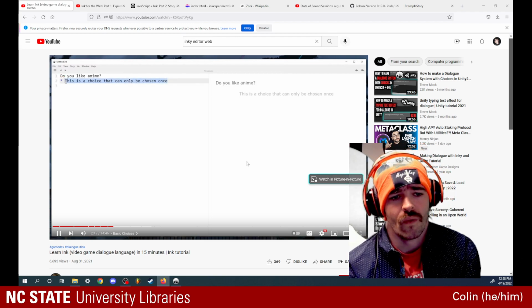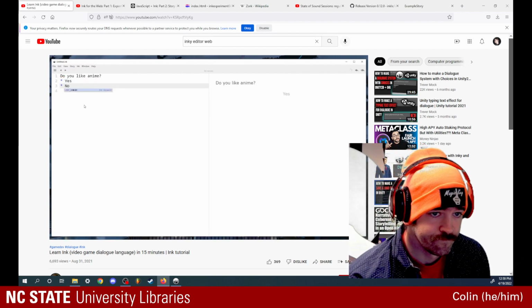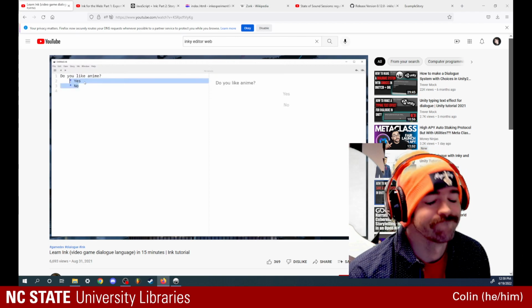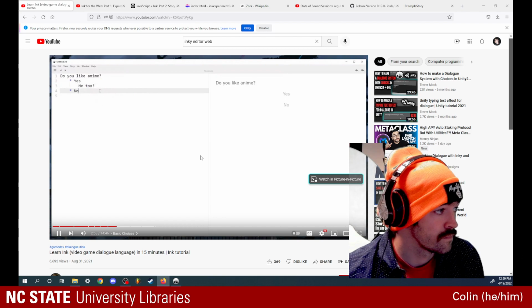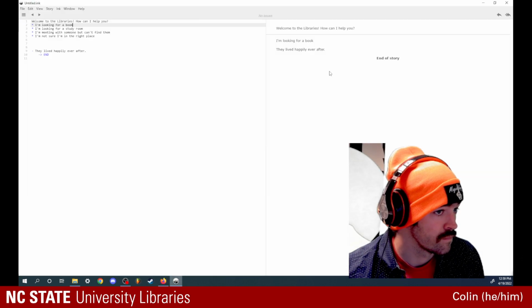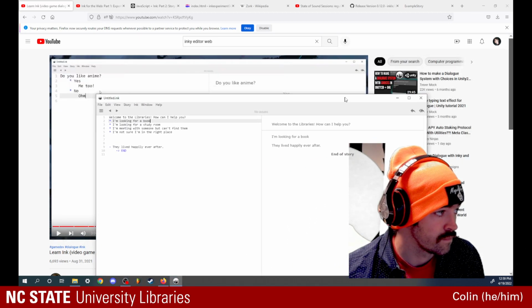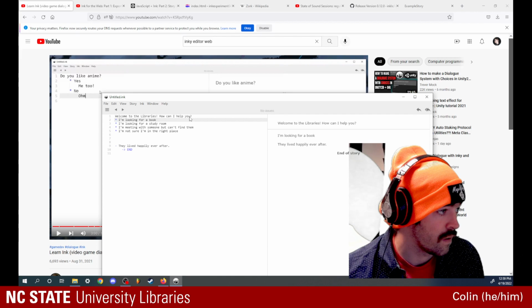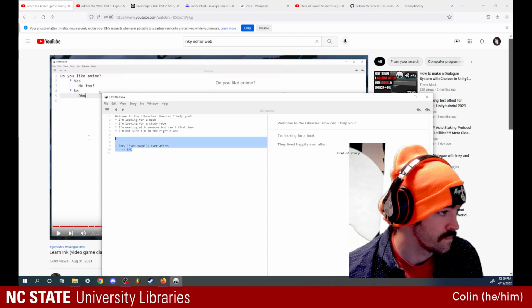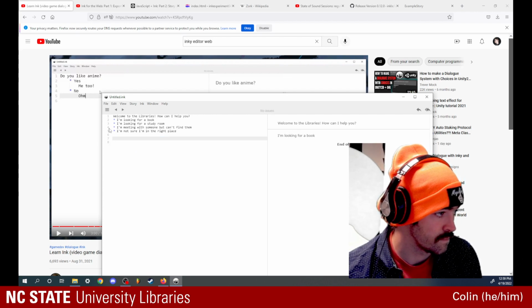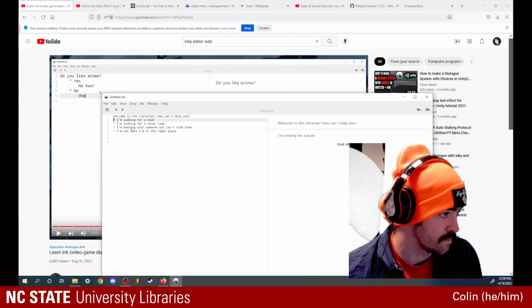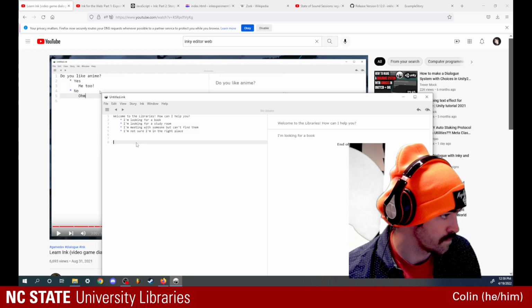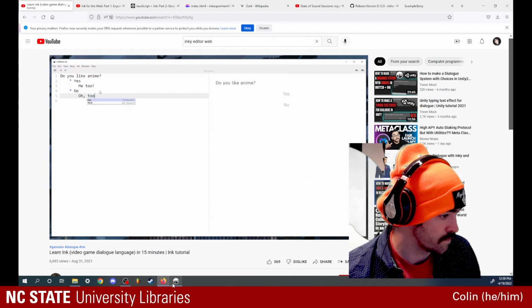In front of the choice text. We'll make this choice be yes and add another choice to say no. Then we can add some text below each choice for the responses. Just to note, the indentation I'm doing here isn't at all required. But it just makes things a bit more readable.